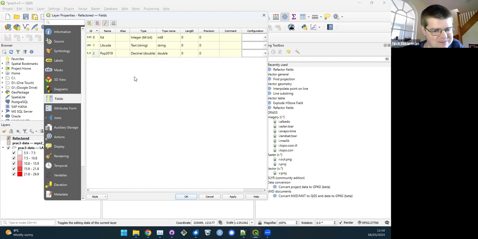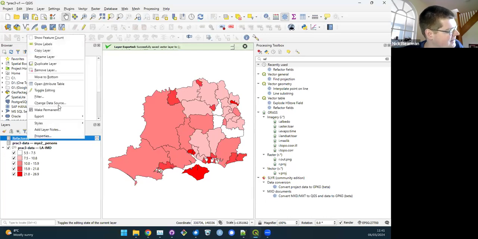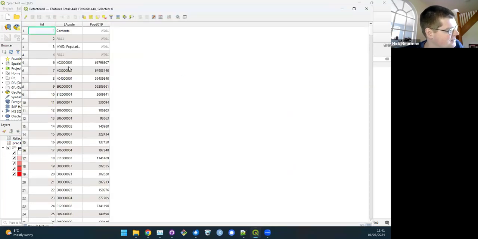but those are the 3 that we need. So if we turn editing off, it will say, do you want to save? So we choose yes. And there we go. So if we go back into the attribute table, you can see we've just got these 3 columns, which is exactly what we want.